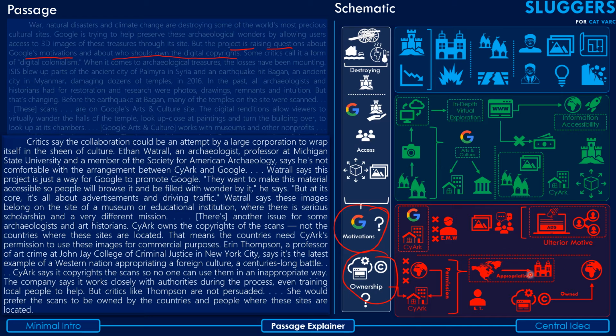Right? So she cites this as an instance of that phenomenon, and the author has also cited that SCIARC has provided counter arguments, in terms of providing the reason why it has copyrighted those images, to keep them from being used inappropriately, and it also says that it works closely with the authorities during the process, and even trains local people to help. But our expert here, Erin Thompson, is not convinced by that, and is of the opinion that the copyright of these pictures should belong to the country and the people where these sites are located, right? So that's the second piece of criticism, and that's where the author closes the passage.